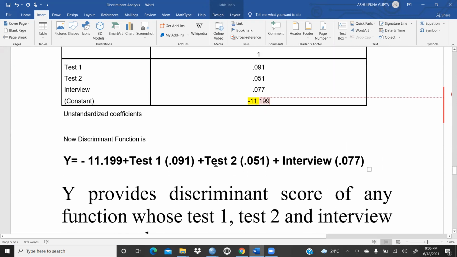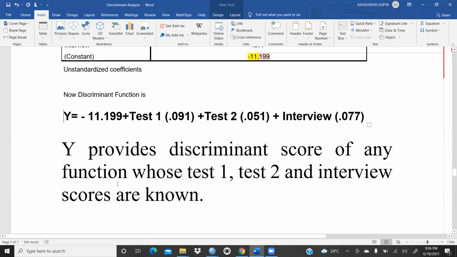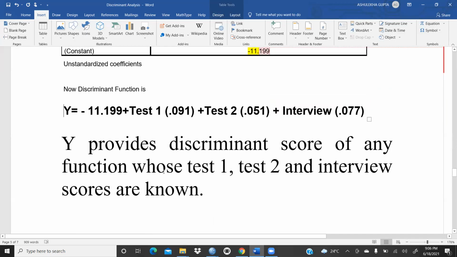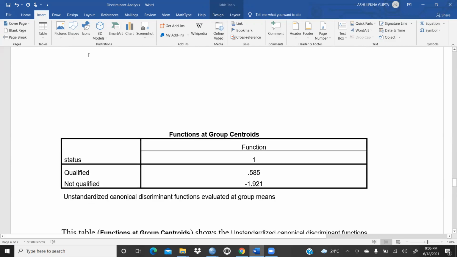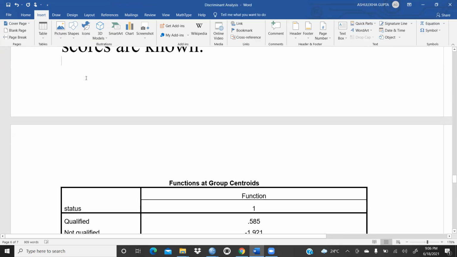Now suppose some new candidate has come, and we want to know whether he is successful or not. We will simply put all these values here and then calculate this Y value. Y provides the discriminant score of any function whose test 1, test 2 and interview scores are known. If we know test 1 marks, test 2 marks and interview marks of this particular candidate, we put them in our equation and calculate our dependent variable. Then we can decide whether he has qualified this exam or not.